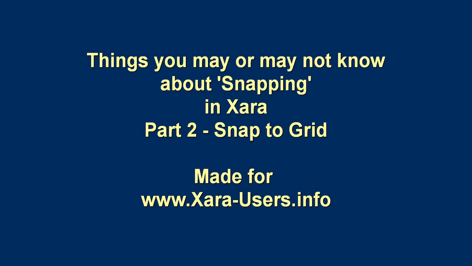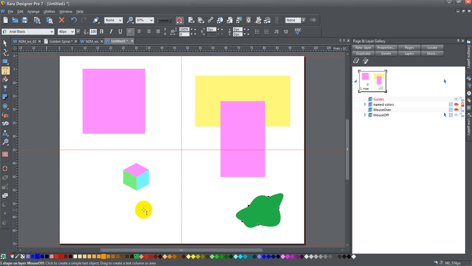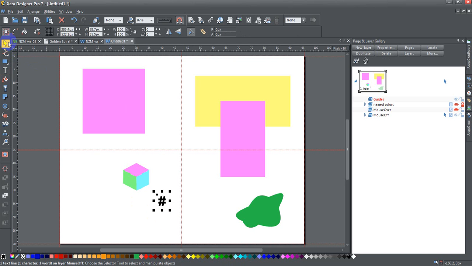All right, today's topic is part two, snap to grid, part two of things you may or may not know about snapping in Xara. If you watched the first video, which was the introduction to this entire topic, you'll know that the pound or number or hash key, it's right here, is what turns the grid on and off, toggles the grid on and off.